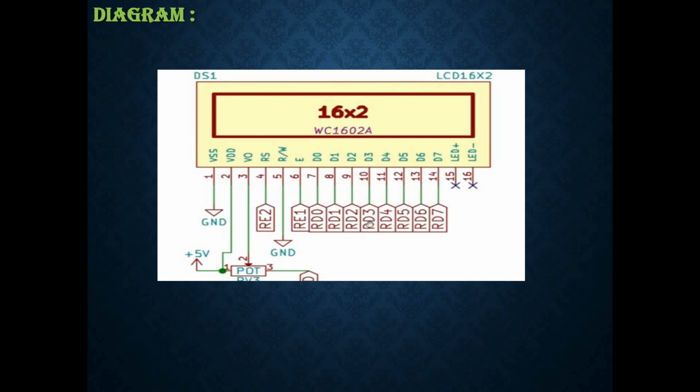This diagram represents the CLCD. The two represents that we are using two lines. That's why it is a kind of matrix, 16 and 2.